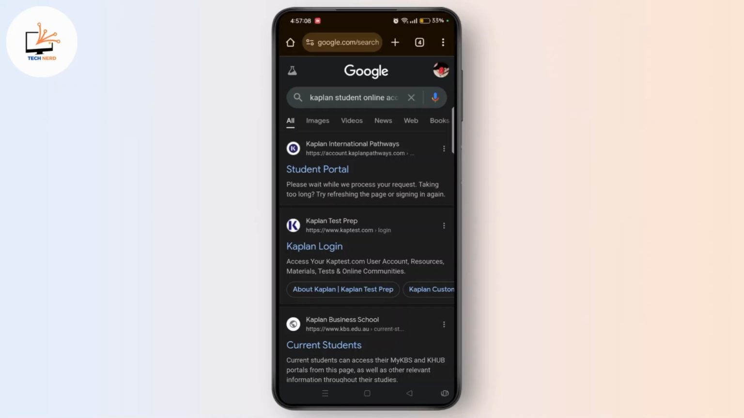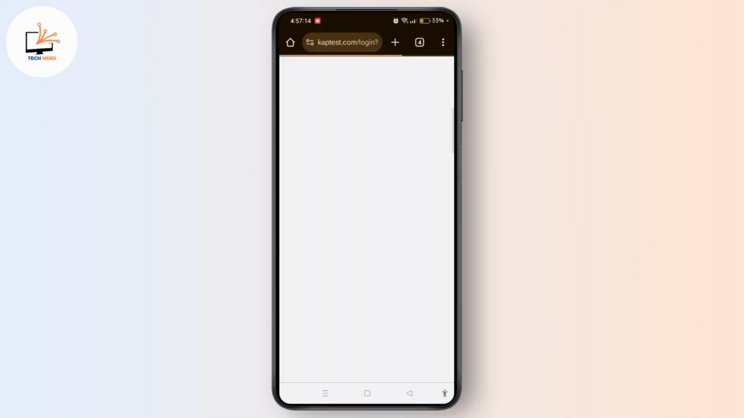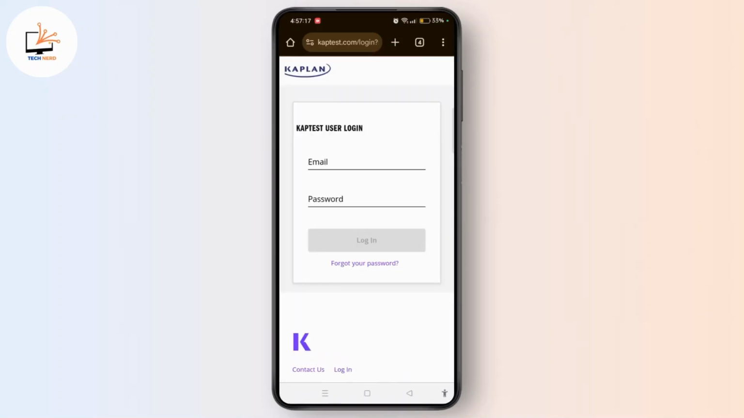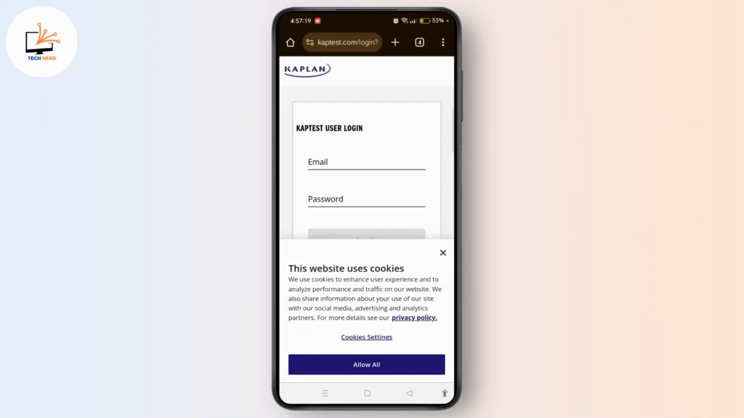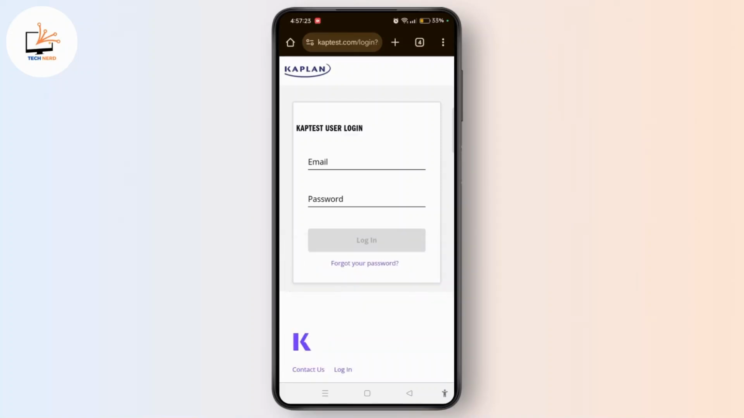You can navigate to Kaplan login websites and then you will get access to this official interface of Kaplan where you need to enter your login information like your email and password. If you haven't created any account, you need to first create your account on Kaplan Student Online Account and then enter your information and credentials. Then tap the login button to log in to Kaplan Student Online Account.